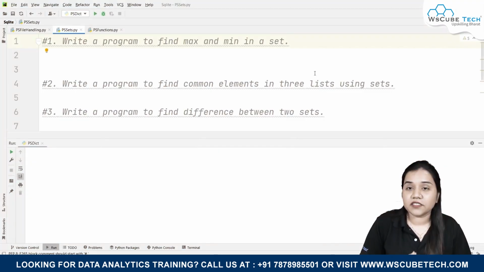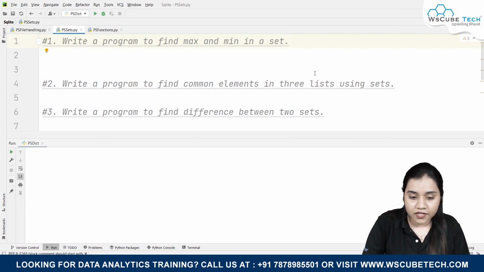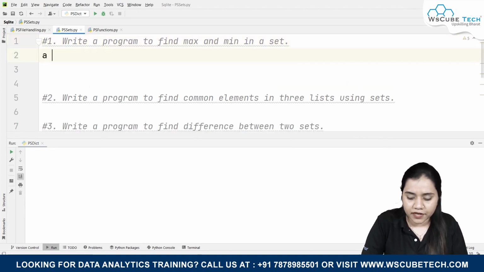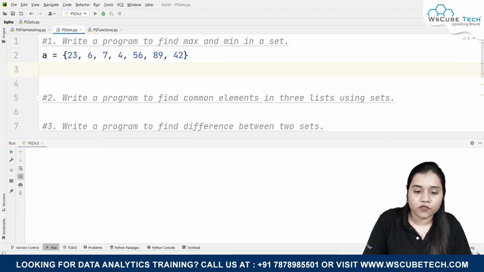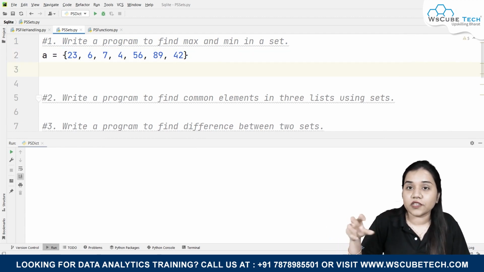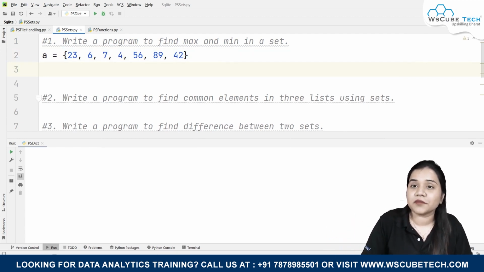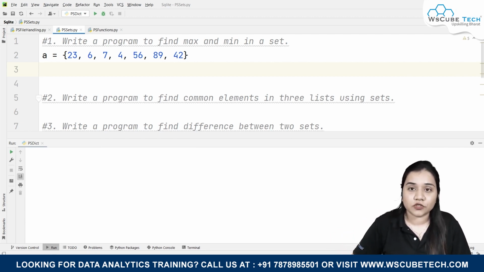So for finding a maximum and minimum in a set, let's create an example of a set. I'll write A is equal to a set, and inside I'll enter some values. What I need to do is find the maximum value and the minimum value. To find them inside sets, we have the min and max functions, and we will be using both of them.